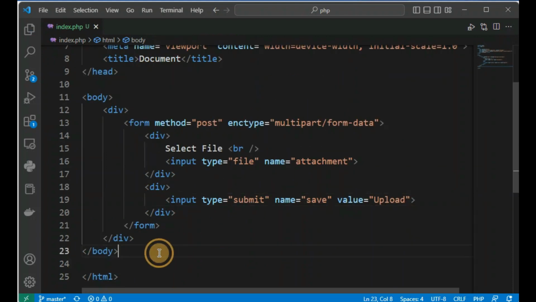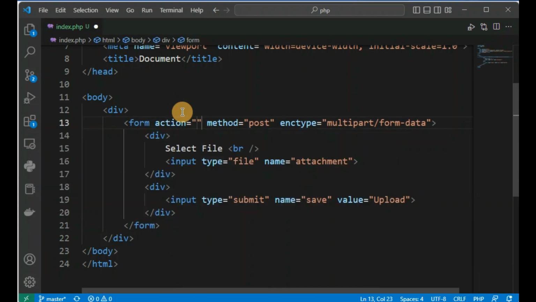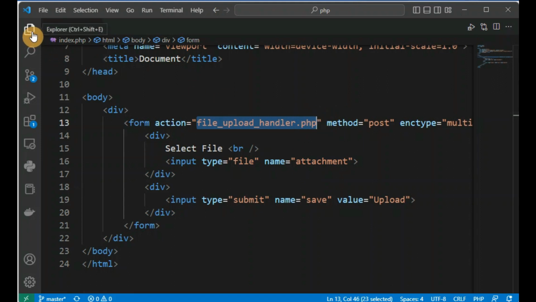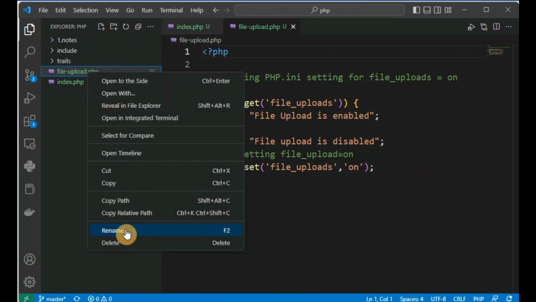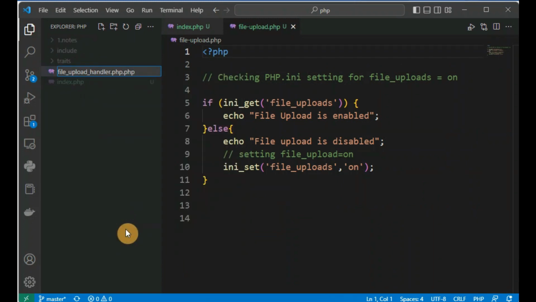And one more thing: once we upload the file, we have to handle it with the help of PHP. So for that, here we need to mention the action, the PHP file name which is going to handle this file upload. Let me give it fileuploadhandler.php like that. Now I need to create this file. I have already created it, I just need to rename it. So here you can see, I just renamed it.